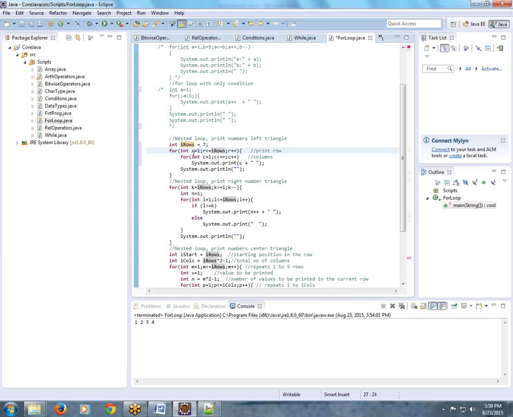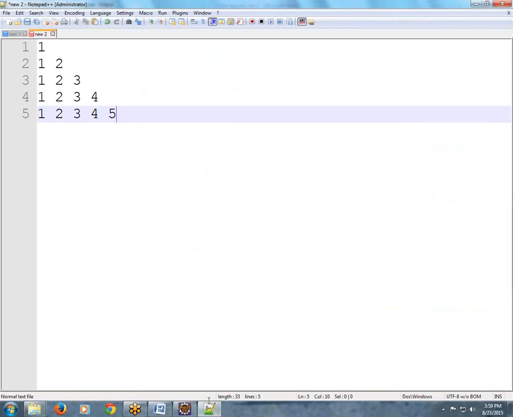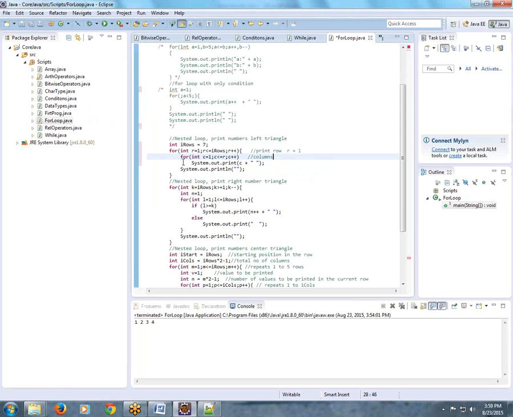Now look at this logic. Row equal to 1 the first time. When r equal to 1, how many values should be printed in the first row? Only one value should be printed in the first row. So how will this condition work for that?